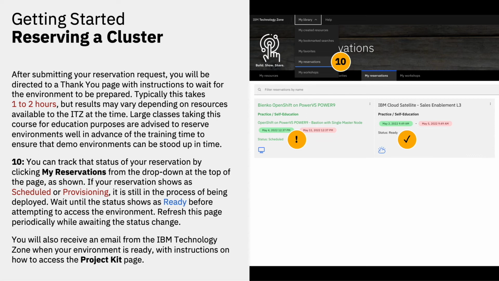You can track the status of your reservation by clicking the My Reservations button from the drop-down at the top of the page as shown on your documentation. If the reservation shows as scheduled or provisioning, it's still in the process of being deployed. Wait until the status shows as ready before attempting to access the environment. You can refresh this page in your browser periodically while awaiting the status change.